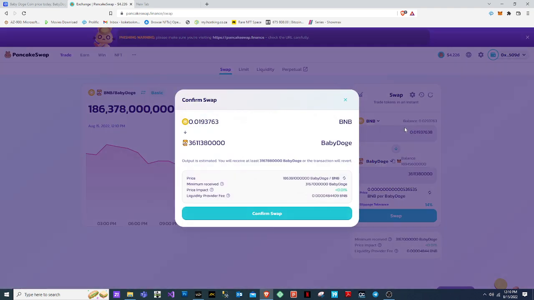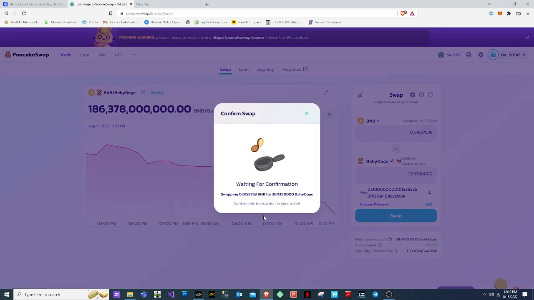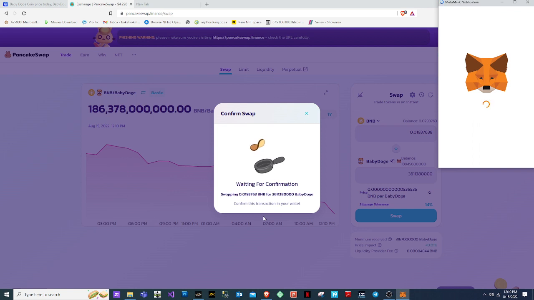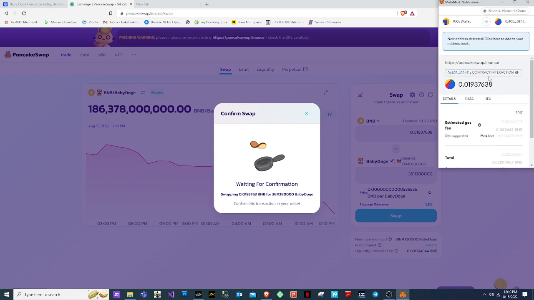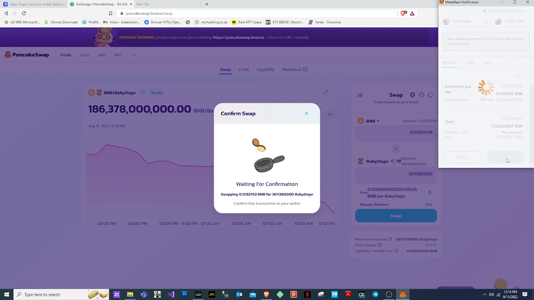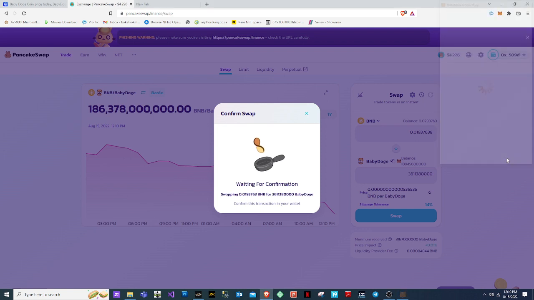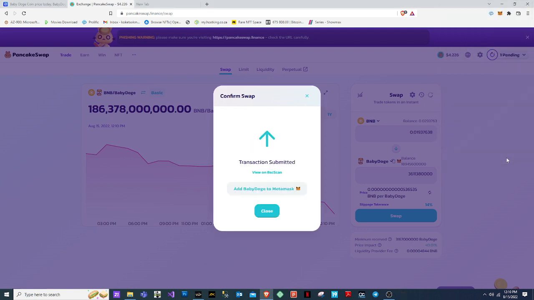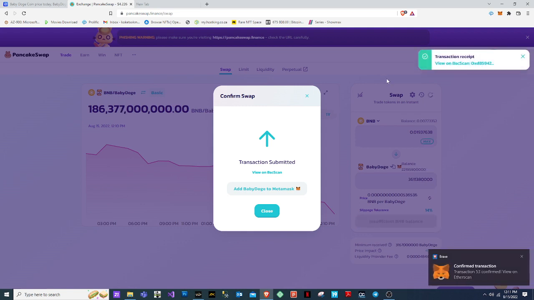But I like to use 14% because it gets the job done pretty fast. So I'll click on swap, and then I'll confirm the swap, and then wait for it, because here you see it will say I need to confirm this. So I'm signing this, and then I'll confirm this transaction. Once I confirm, the transaction was submitted, and already we bought Baby Doge. As you can see, the transaction was confirmed.